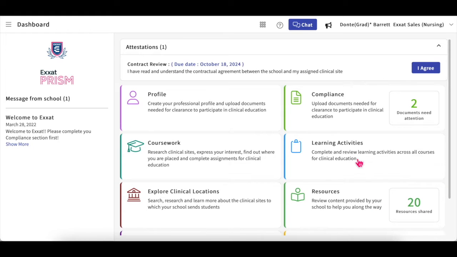On your dashboard, you can find any outstanding attestations you have assigned to you. To sign an attestation, review the statement you will attest to as well as the due date of the attestation, then click Agree if you agree to these terms.